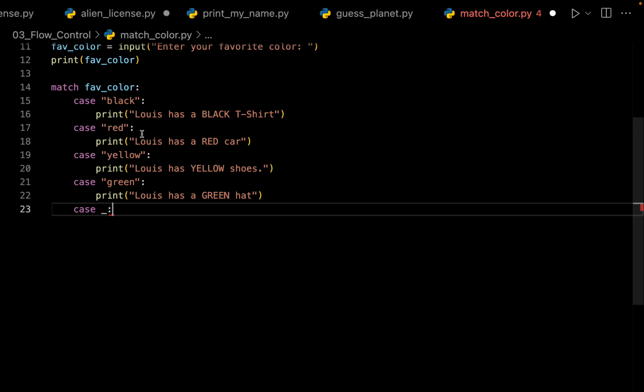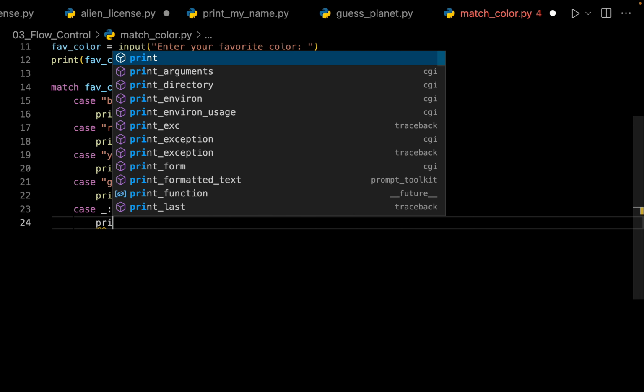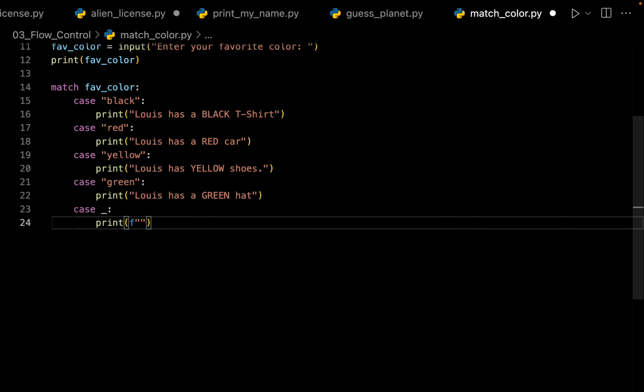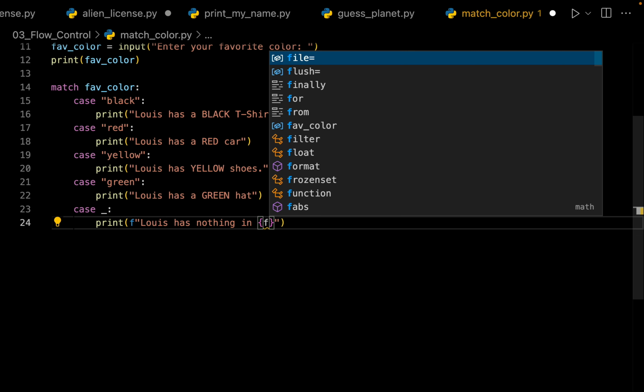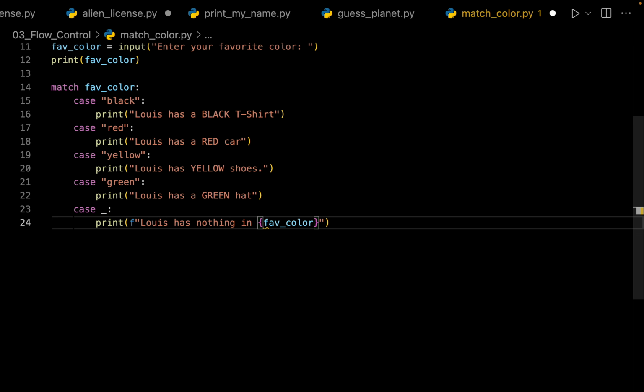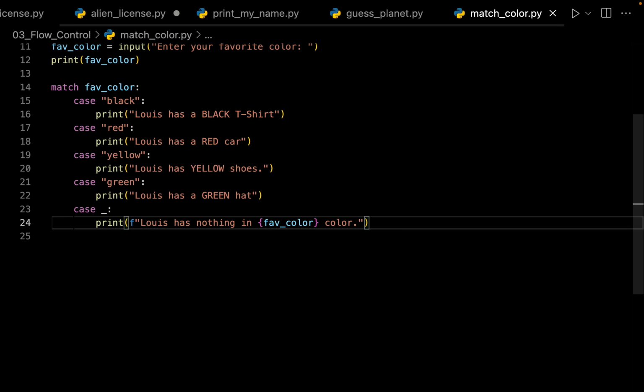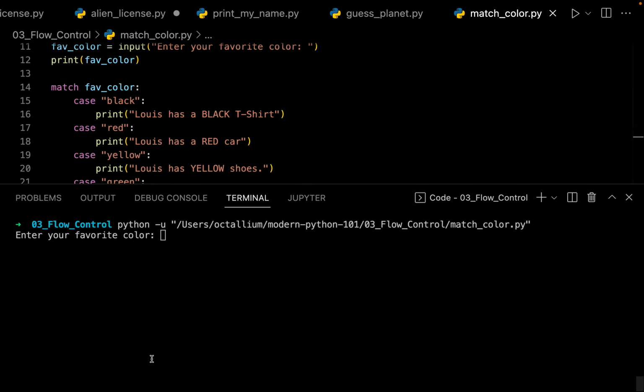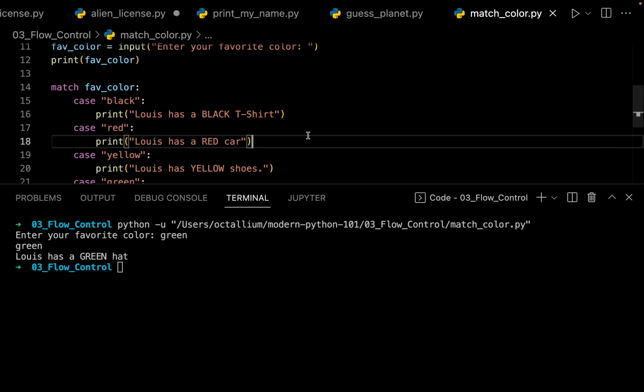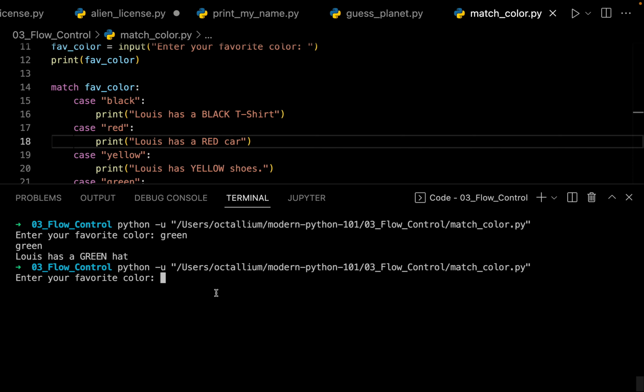In case we don't get the favorite color right over here, we can simply print out that Lewis has nothing in, and let me put my color right over here, followed by the word color. Just save it. Let me save the file and let me try to run it one more time. Let me give the input of green. It's working. Let me try to run the program one more time.